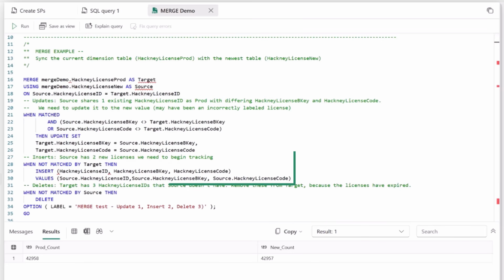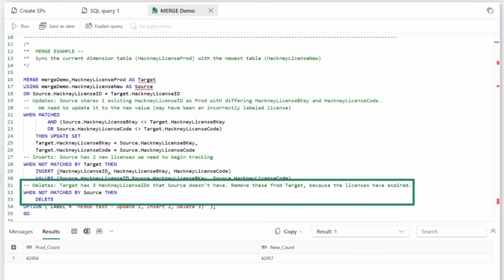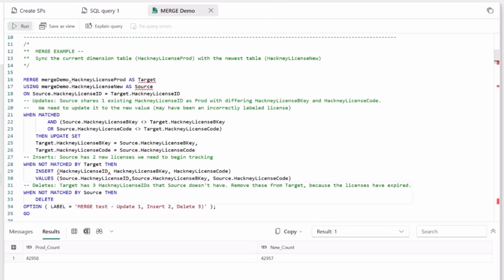And let's say there is no matching ID in the target, but my source has a new ID to begin tracking. So I tell merge to insert those rows into the target as well. If my source is missing an ID that my target production table has, maybe these licenses have expired, and we're no longer tracking them, then I simply tell merge to delete that row in target.